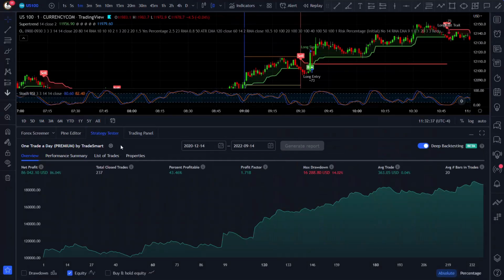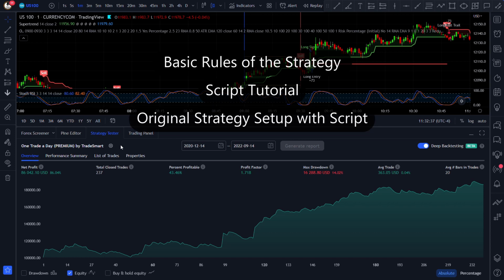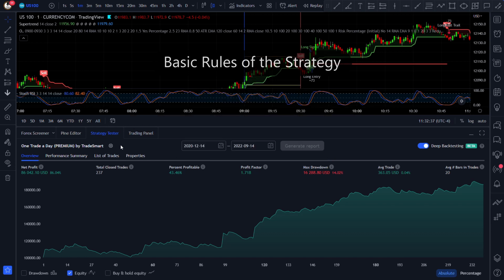With that out of the way, now I will show you the basic rules of this strategy, then we will go over the script and its functions, and finally I will show you how to set up the original strategy with this script and the deep backtest results with over 450 trades. First, let's see the rules of the strategy.